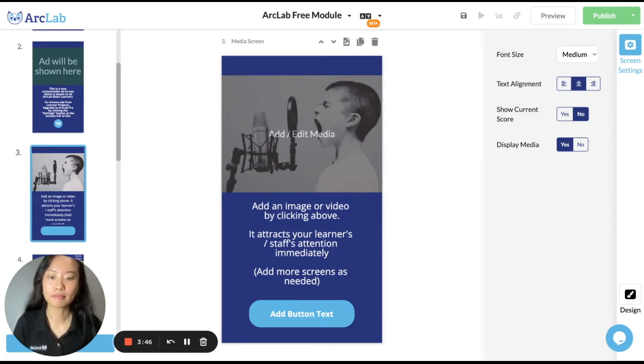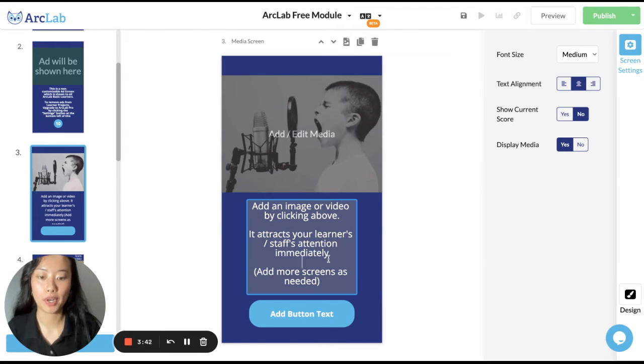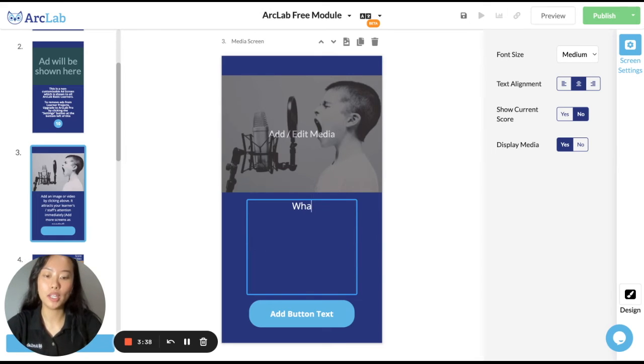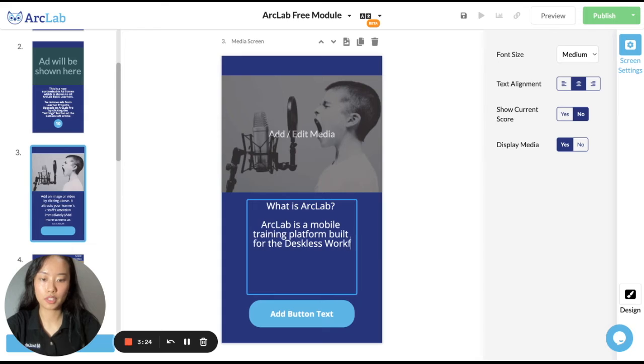So over here, you can add in more information into your module. So perhaps I could add in information such as what is ArcLab? ArcLab is a mobile training platform built for the deskless workforce.